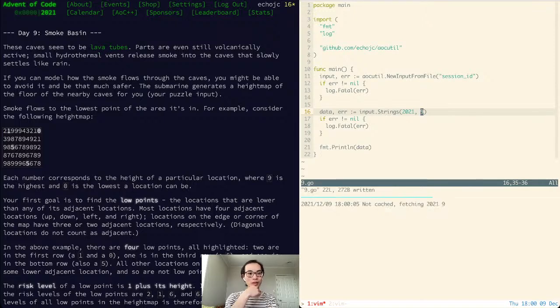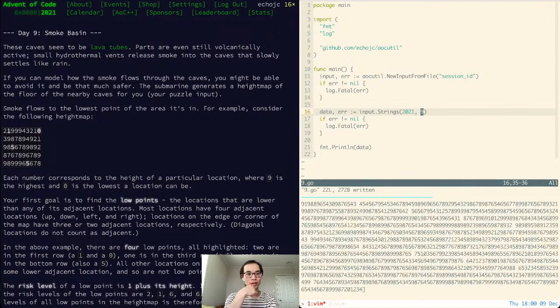What does it say? These caves seem to be lava tubes. Parts are even volcanically active. Small hydrothermal vents release smoke into the caves that slowly settles like rain. If you can model how the smoke flows through the caves, you might be able to avoid it and be that much safer. The summary generates a height map of the floor of the nearby caves for you, my puzzle input. Smoke flows from the lowest point of the area it's in. For example, consider the following height map.